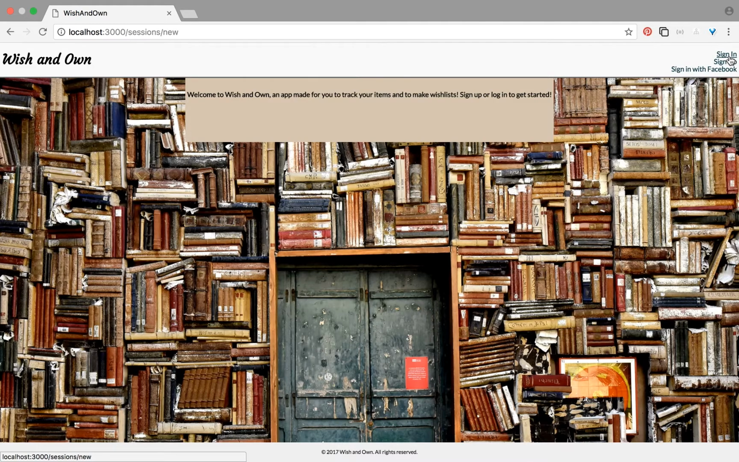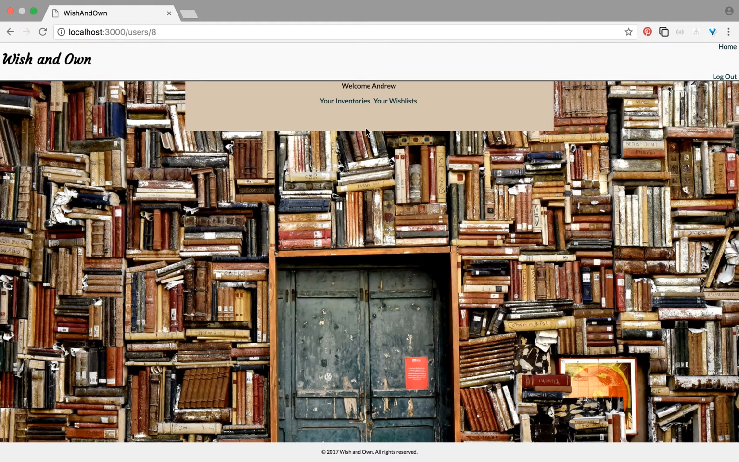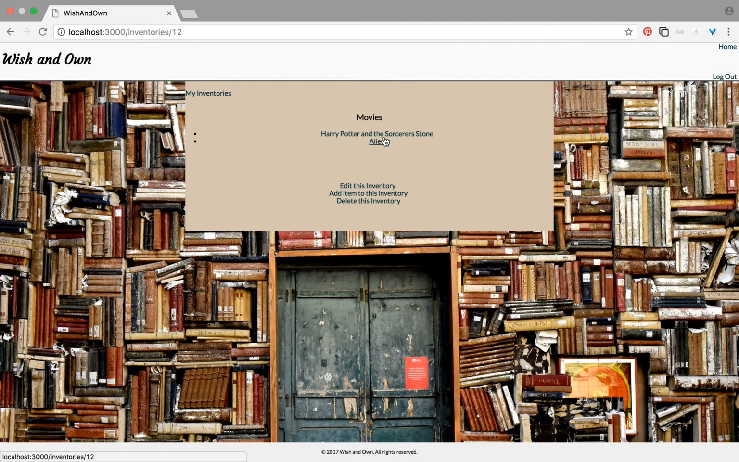And then we're going to go ahead and sign in just to show that it does work. Whoops, wrong email. The email was andrew@gmail.com, and the password, oops, Andrew, okay. And as you can see, we are logged in now, and here are our inventories, and then our items in the inventory. And so that's basically the gist of it.